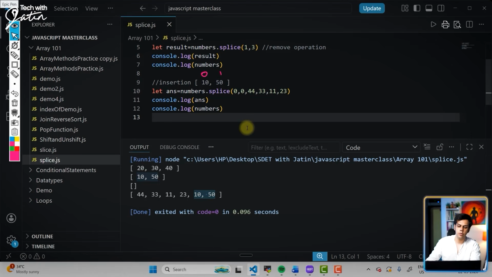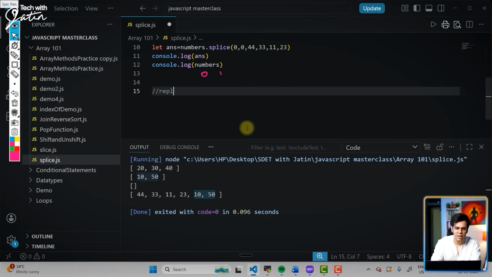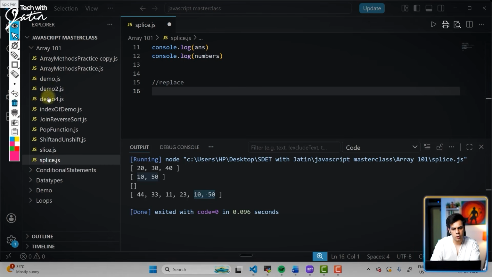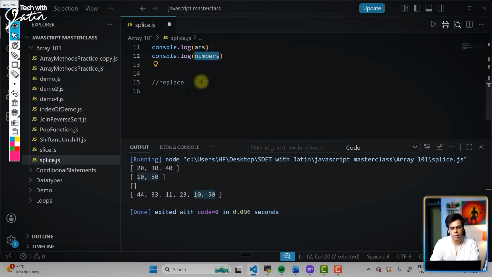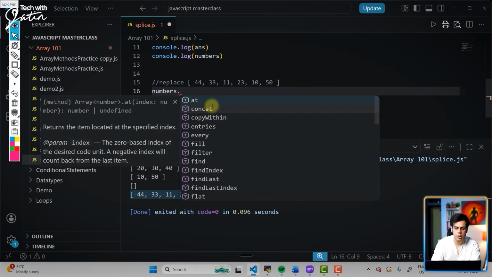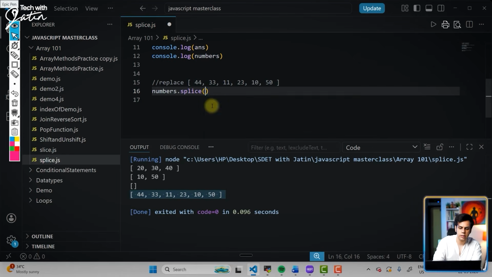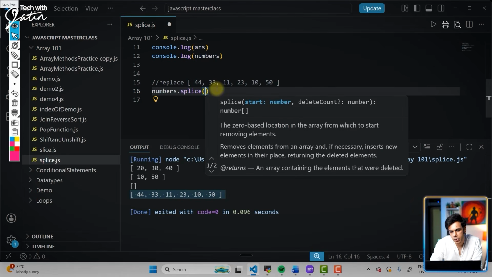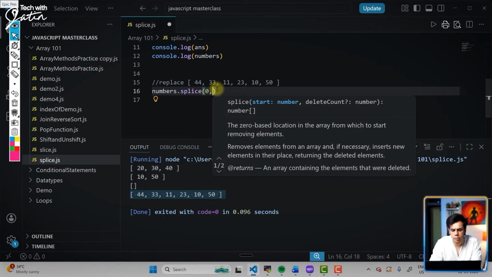Now what you want to do, you want to replace something. Replace is simple. So over here, we will take the numbers only. This is the current position. So I just paste this guy over here. I'm going to say numbers dot splice. I'm going to start from 0, keeping it very simple.